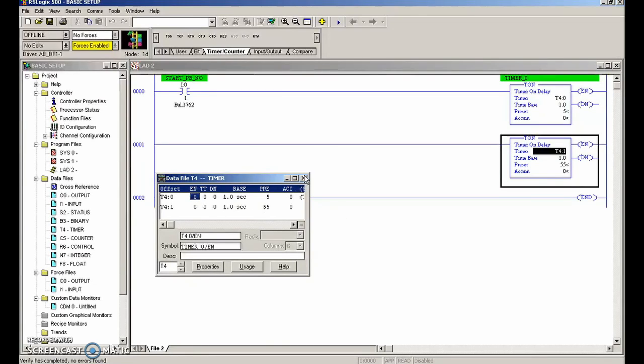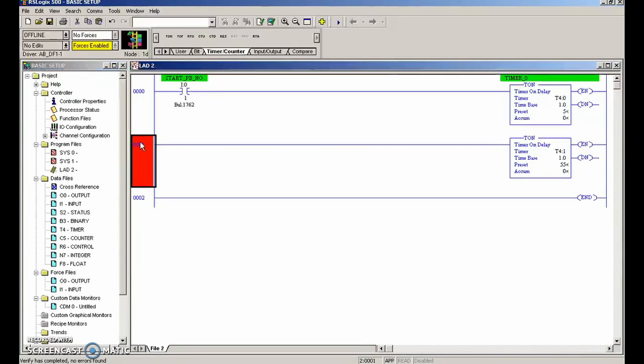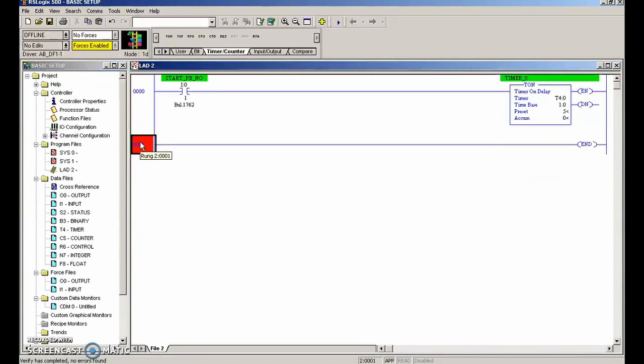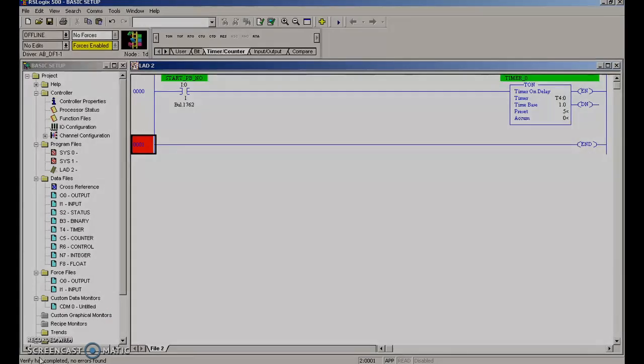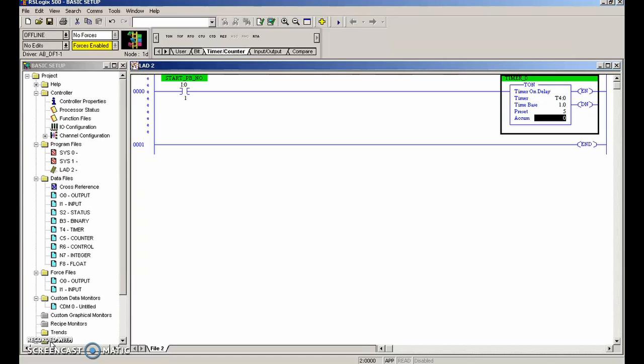Beautiful. Okay, so those guys are not going to be available until you verify your project. Okay, let's get rid of this rung here. And there's a number of different bits that we can look at for each of the timers. All right, so what bits can we use from this timer?